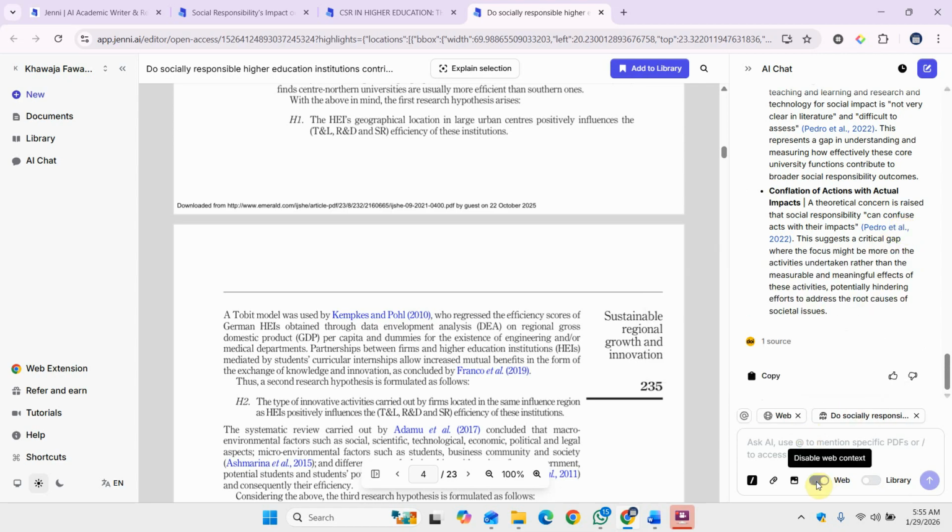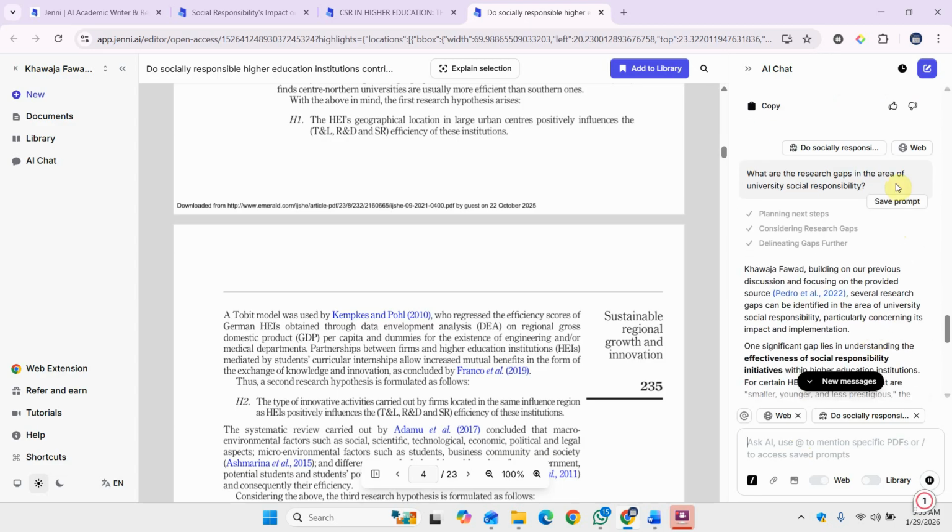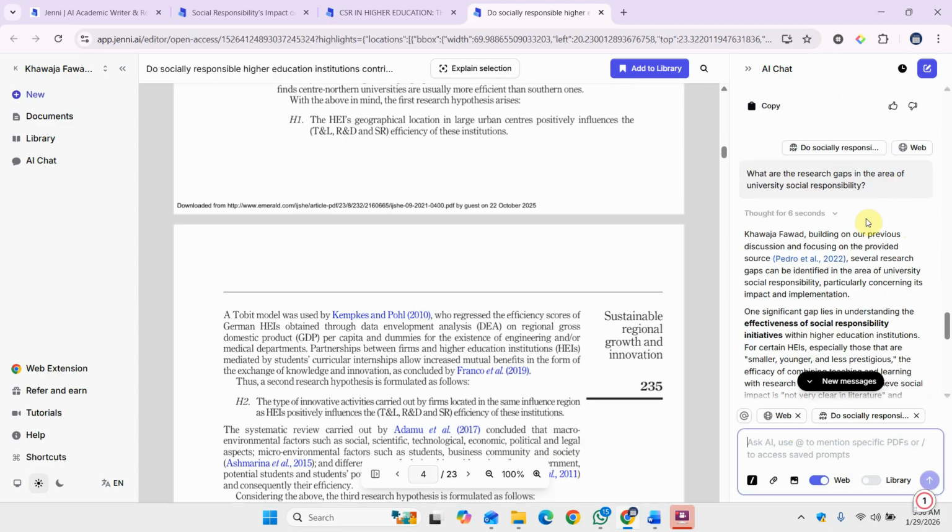Now, let's say I open the web content and ask what are the research gaps in the area of university social responsibility, and let's press enter. Now again, you can save your prompt here as well.